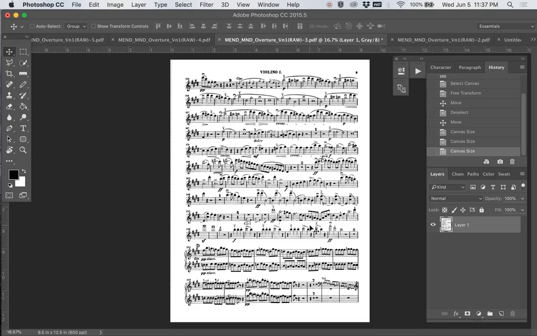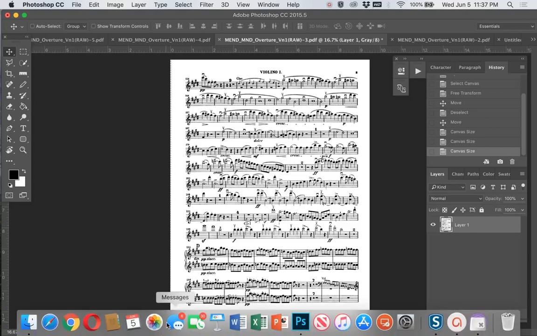The margins are a little more equal. So if you need to change your canvas size, that's how you do it.